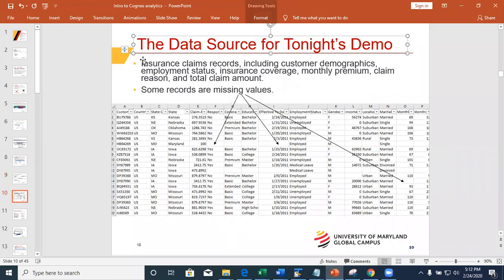This is the data source for tonight's demo. Notice that this is basically insurance data. I see the customer information, the country, state, etc., and the claim number. Then I see different information about the claim, and some information about the person's coverage, effective date, etc. Then I see the monthly premium, how many months ago was the last accident, etc.